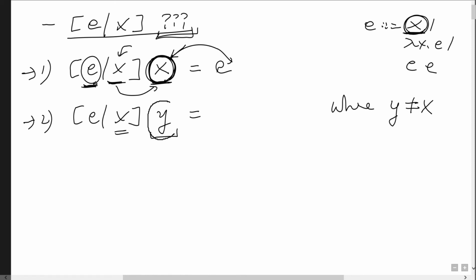What about this case? You try to find an instance of variable x, but there's no variable x inside this expression because we make an assumption that y is not equal to x. So therefore, you can simply find no instance of variable x, so this substitution has no effect. So in this case, the result is y.